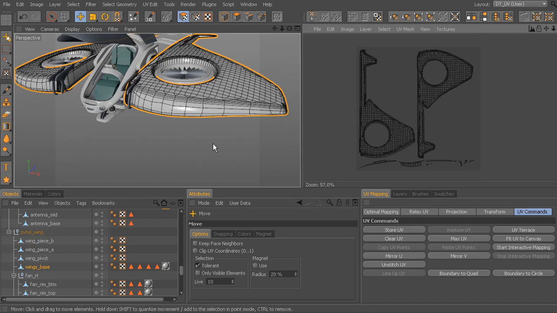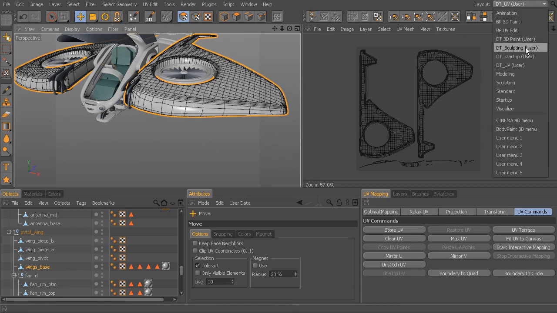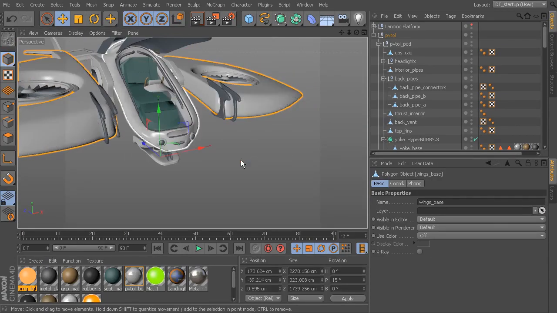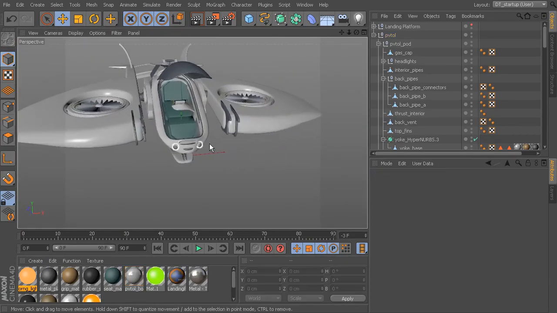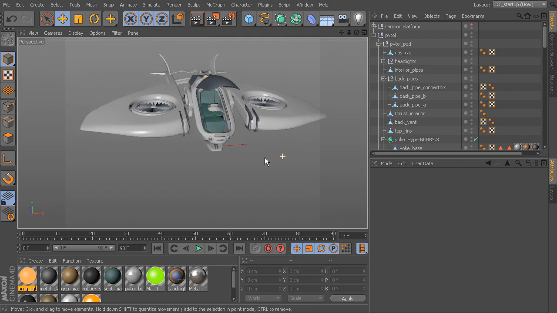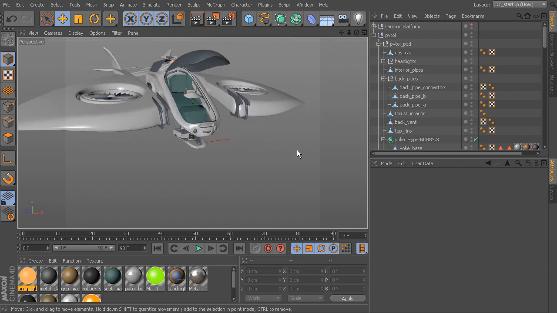So once you've got your UVs done for whatever pieces that you need them, and you can check some of these other pieces, then you can always go back here, and now the textures that you apply will utilize the UVs that you have on these models. So that's a quick look at working with UVs.